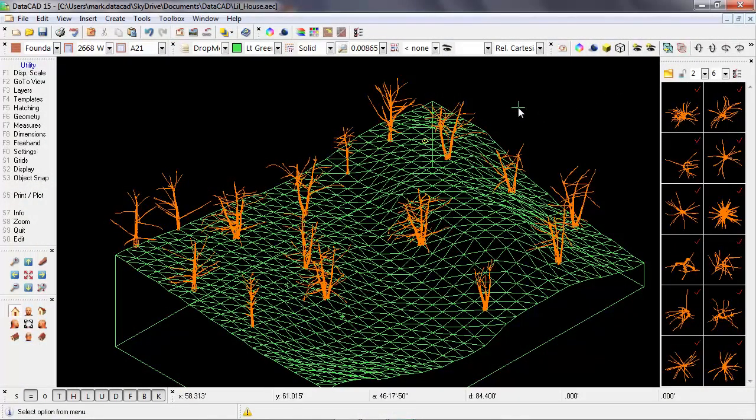So I hope that gives you some insight into placing your three-dimensional objects onto a three-dimensional site using the various symbol insert options.